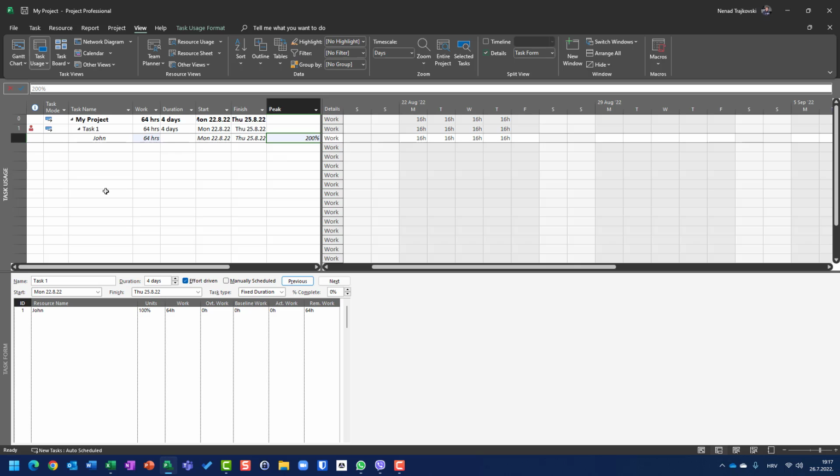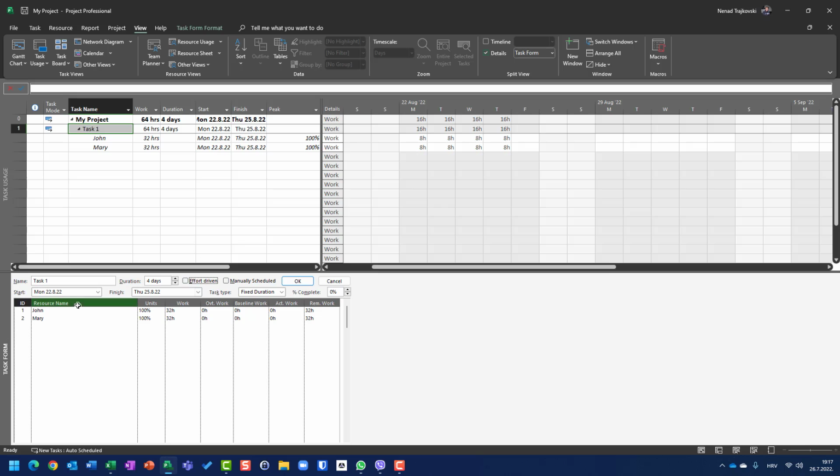So once again, when you have a non-effort-driven task and you remove a resource, nothing will happen. Duration should remain the same because it is a fixed duration task. And the total amount of work will be decreased by the amount of work from the resource which you are removing. Here, Mary, 64 hours, removing Mary. Okay, Mary, bye-bye, I don't need you anymore. And John can do the work in 32 hours in those 4 days.